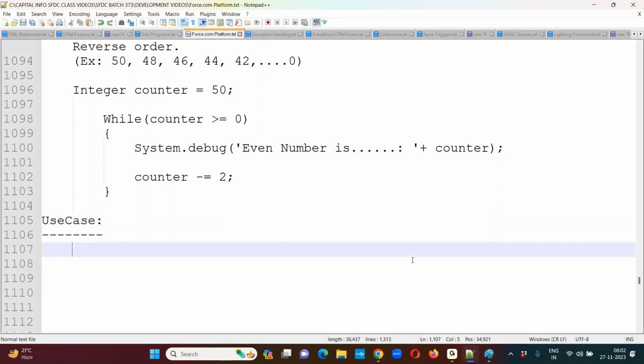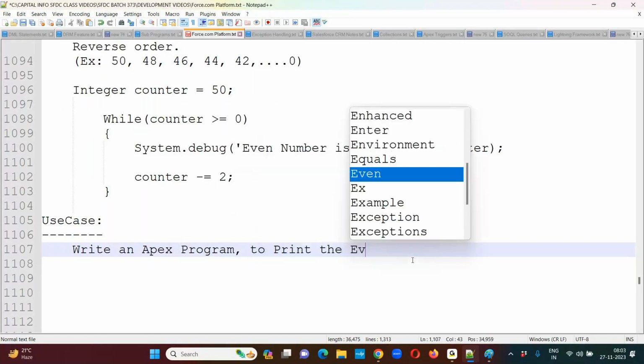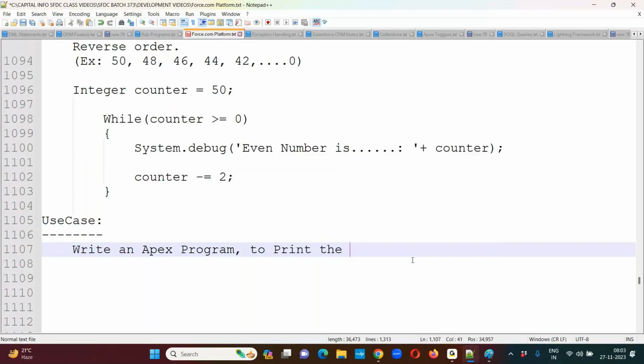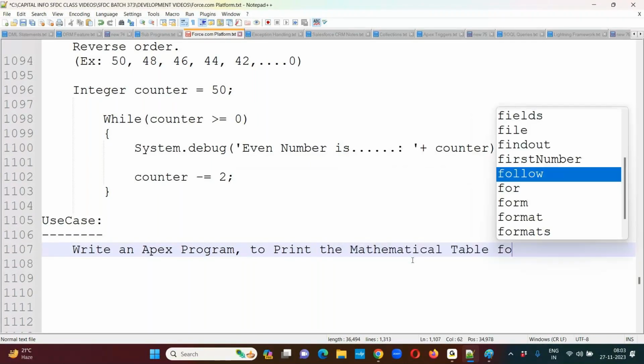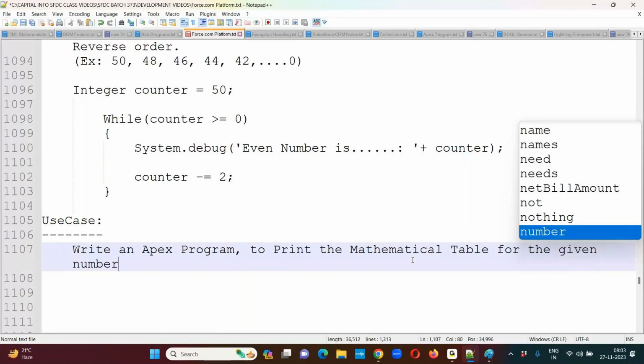Next one: write an Apex program to print the mathematical table for the given number as below.